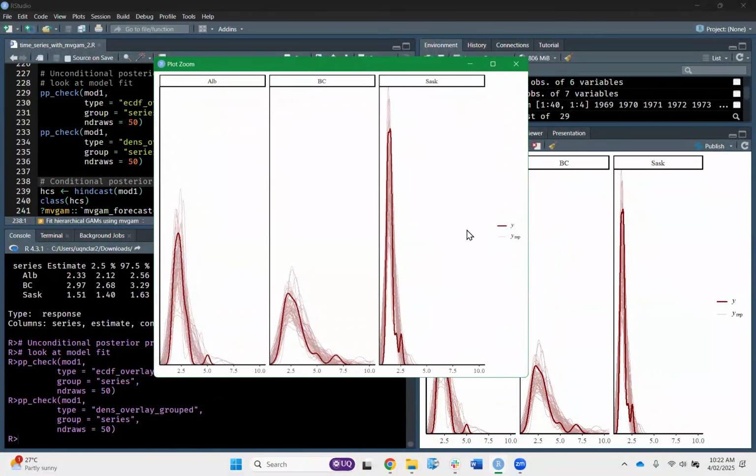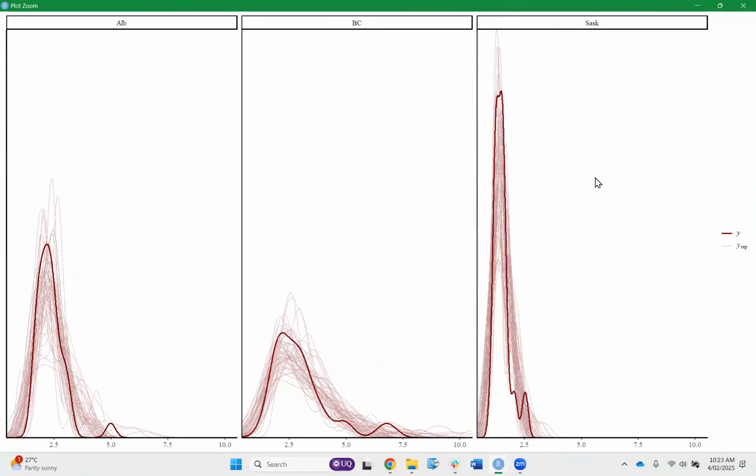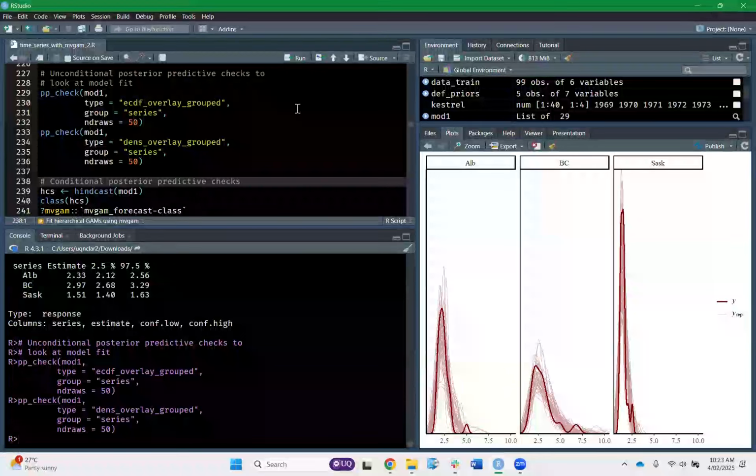Each of those is going to plot posterior draws from the model as y rep in the pink, and then the actual observed data in the dark red. It's just useful to look for differences among those or deviations among the predictions. And you can read more about posterior predictive checks and some other references.